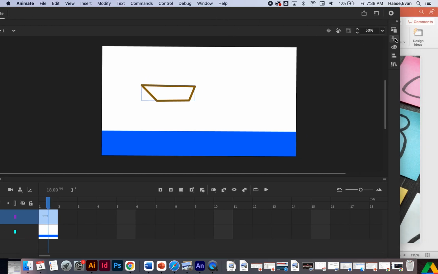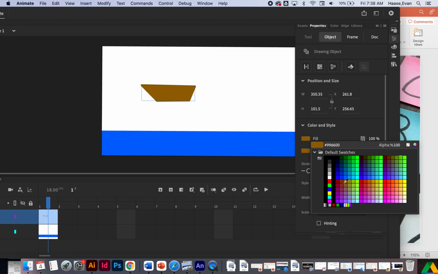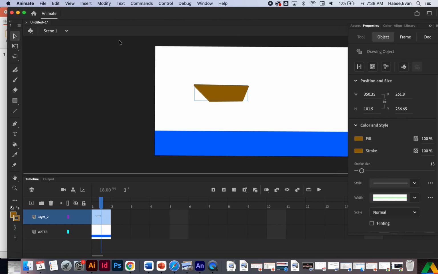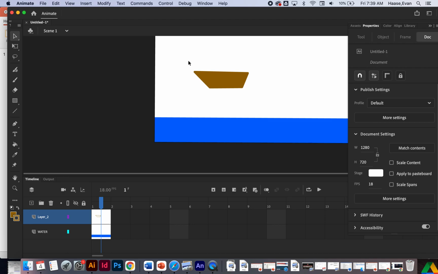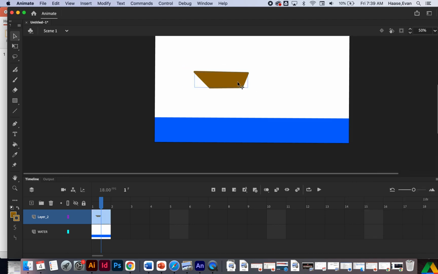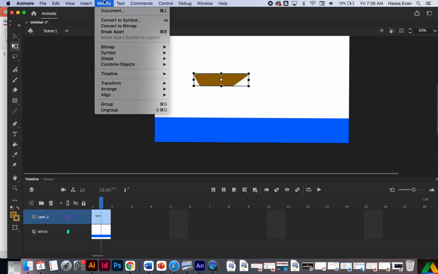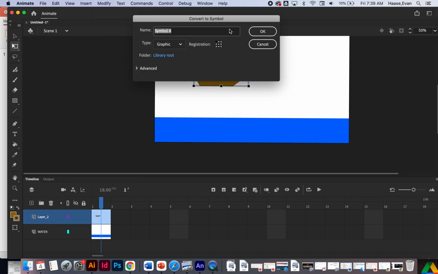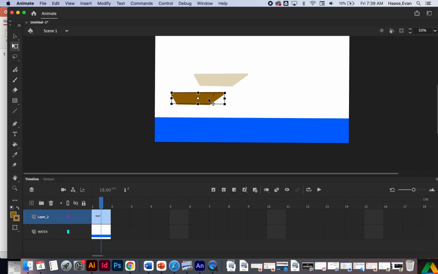I'm going to actually fill this in with brown. Okay. All right. And then I'm going to take this, and I'm actually going to just flip it. There we go. So I got my boat there. Okay, so my nice boat. I'm going to go ahead and convert this to a symbol so I can move it. Title this boat. And I'm going to move this kind of just out of the frame here, right there. Perfect. Just barely out of the frame.